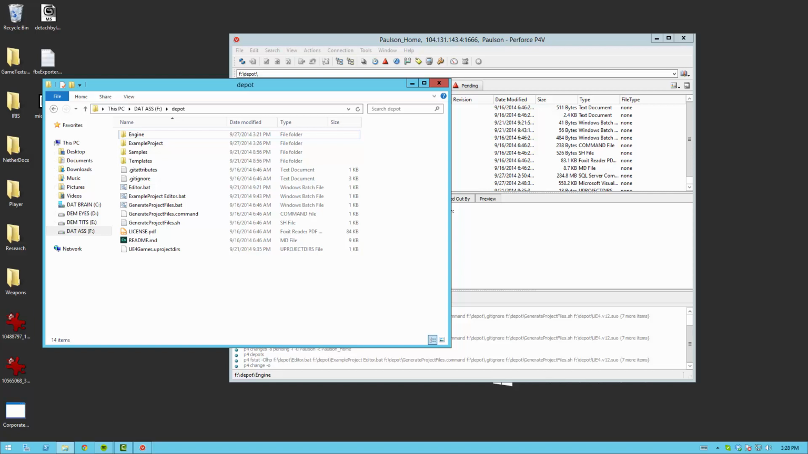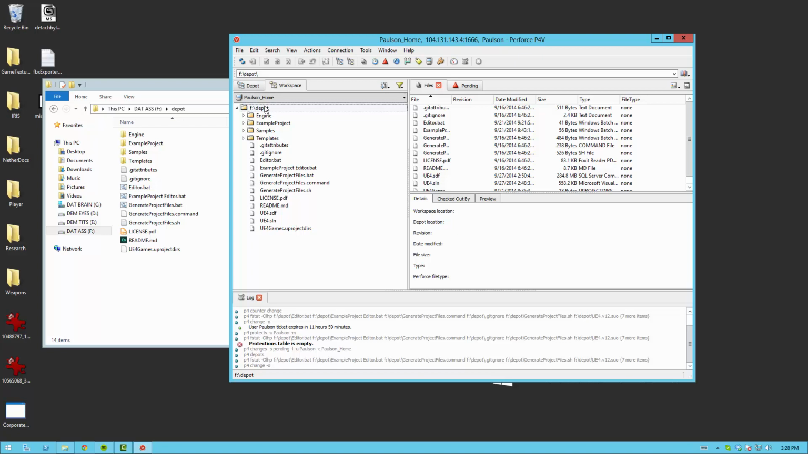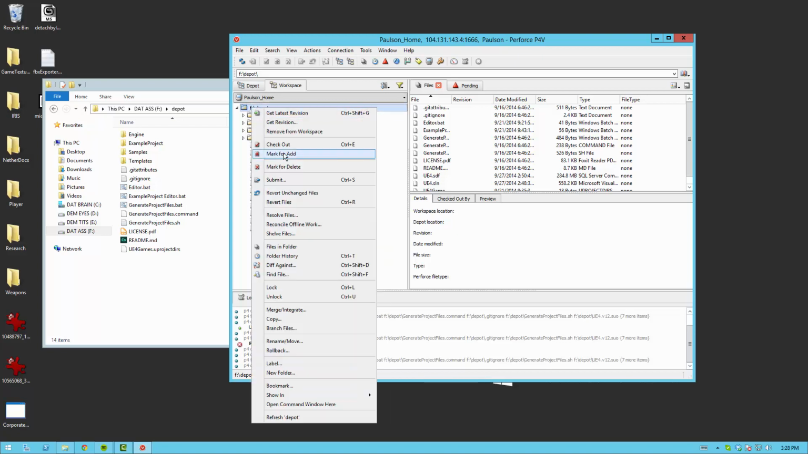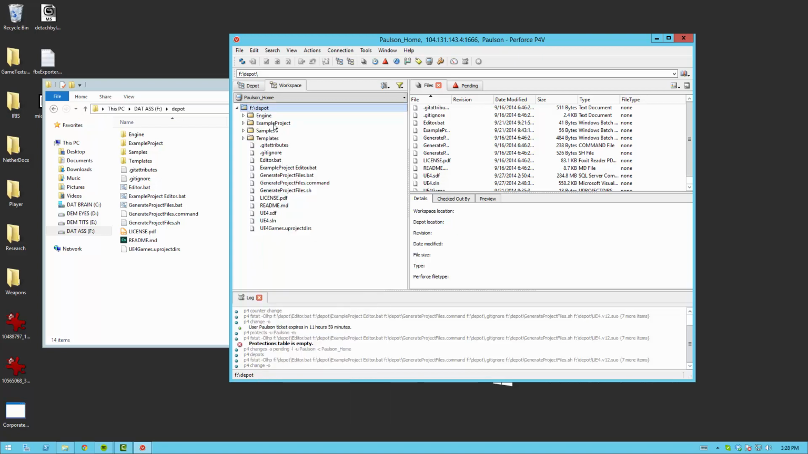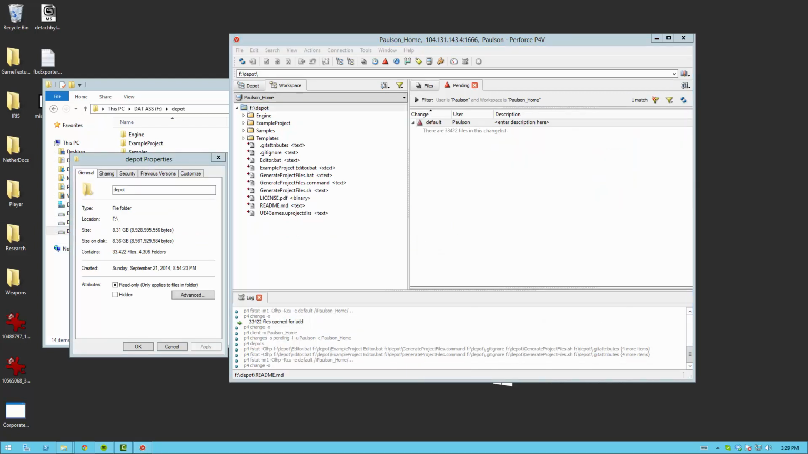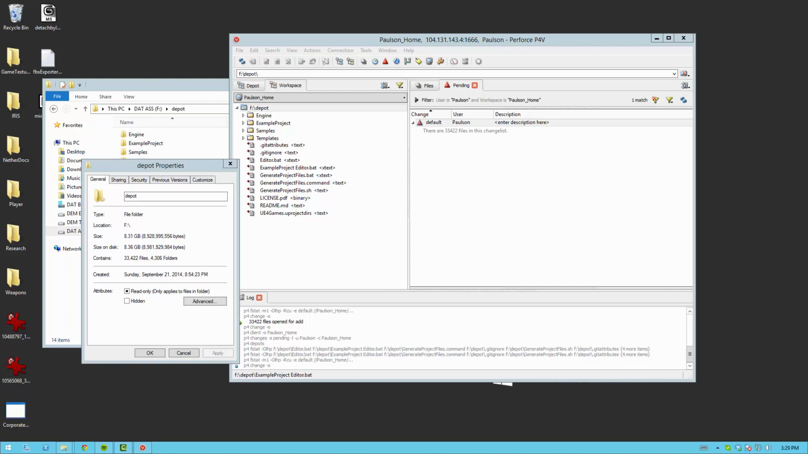If you did everything right, what we should be able to do is right-click our depot root here and hit mark for add. This might take a while because it's going to add a lot of files to your pending change list in Perforce. All of my files have been now marked for add, so my depot folder is 8.31 gigs. So after we're done marking everything for add, we're going to have to upload about 8 gigs of stuff to the Perforce server. Now if we did not delete those PDB files, this folder can be upwards of around 40 to 60 gigs, which is a lot of space for a lot of stuff that can be regenerated.